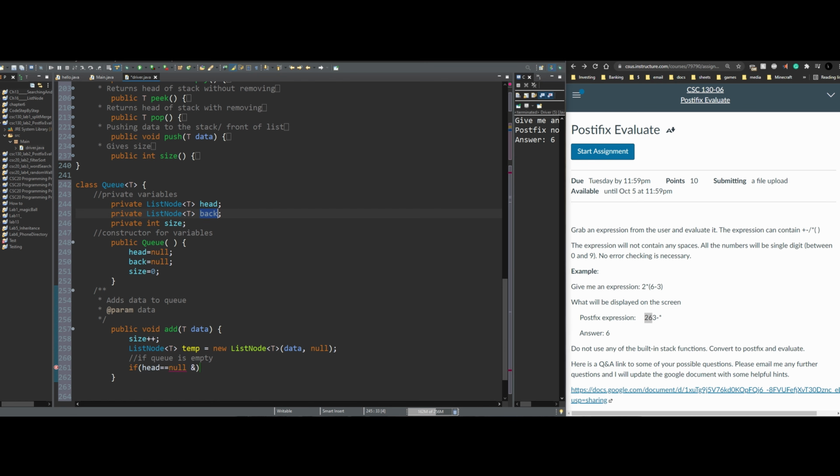And I'm also going to change this from back to tail, just to keep in the theme of linked list, because head is the front, tail is the back. So we're going to have, if our head is equal to null and also our tail is equal to null, that means our list is obviously empty.